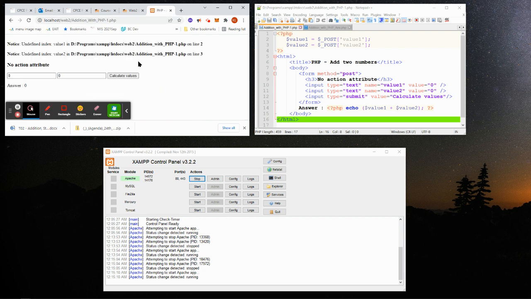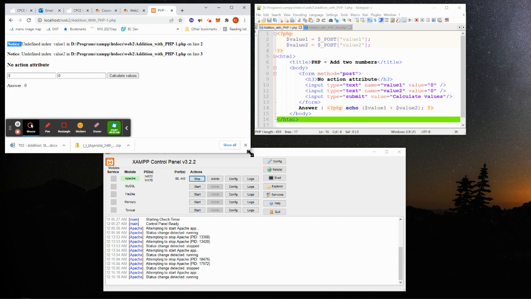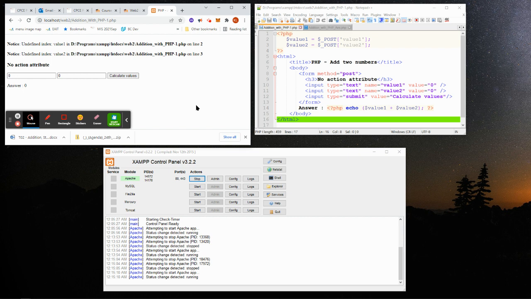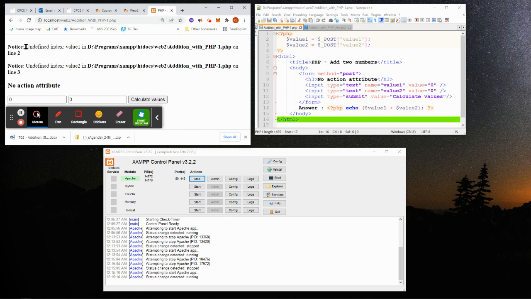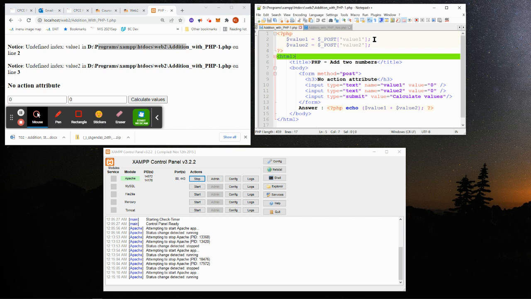Now, as you can see, when I run this program, it gives me some kind of warning. Actually, it is called a notice. But it's actually some kind of error. There are two lines, line 2 and line 3. So this is line 2. It's referring to this line. It says undefined index value 1 in this program, which is this one.